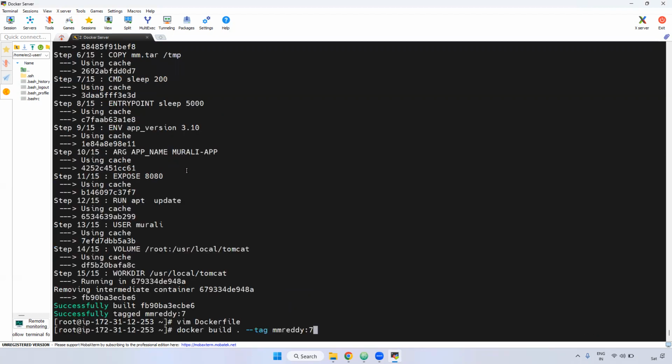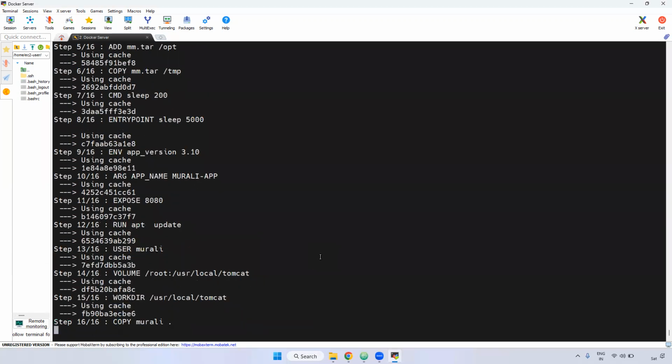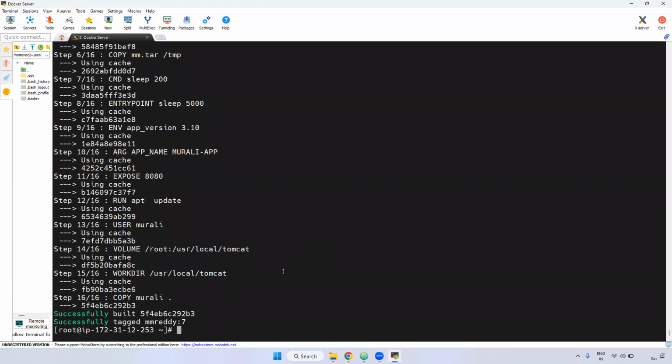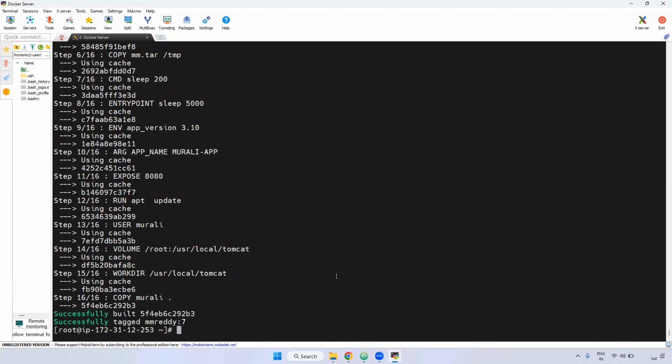Fine. Now I'm building that image. Let's see. The particular Murali file will be stored in user local Tomcat. The reason is we have set the working directory, right? Dot means the current directory. The current directory is nothing but the working directory, user local Tomcat. That's why I gave dot. In case you want to give a different path, you can give it instead of dot. Anything is fine. I hope you understand that.